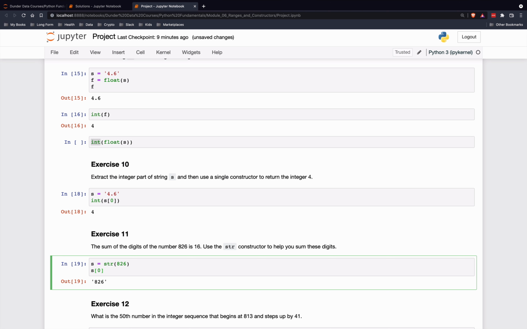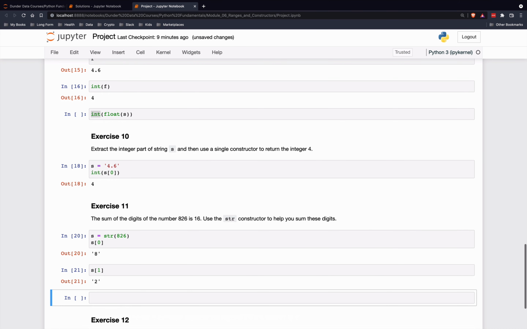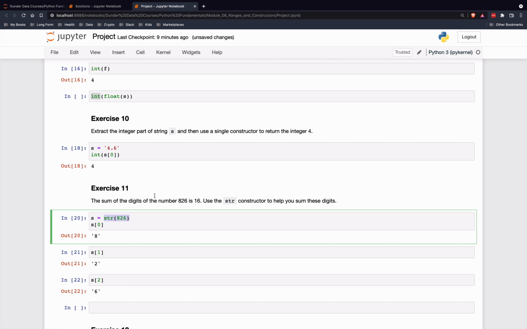Then I can access each digit. This is the way to access each of those digits one at a time. So there's s of 0, here is s of 1, and here is s of 2 like that. So if it's a string, then I can select each individual character. It's not an integer yet. I can't add them together, so the string constructor is needed here to convert that integer to a string so I can use these square brackets and select individual characters.